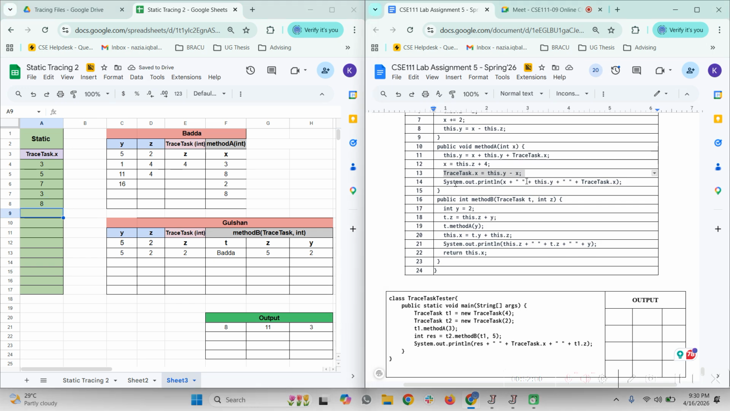So let's print our second output: x, this dot y, and trace x. The first x is obviously the local x, which is currently 8. So the first output is 8, then this dot y is currently 16, and lastly the static variable, which is also 8. Okay, so I have executed method A. That means I need to go back to the position where method A was called. So this is the line where the method is being called. That means I have to execute line number 20.